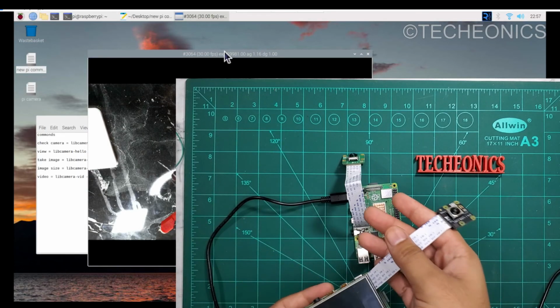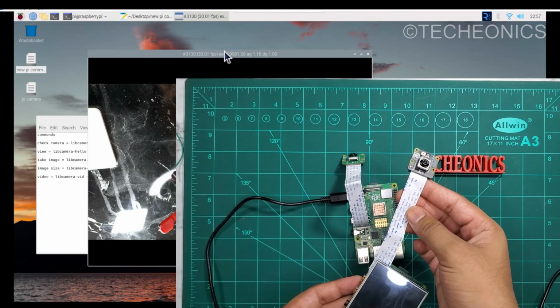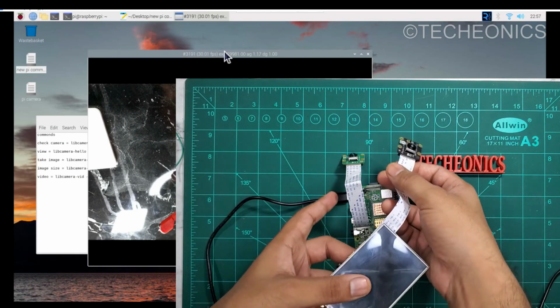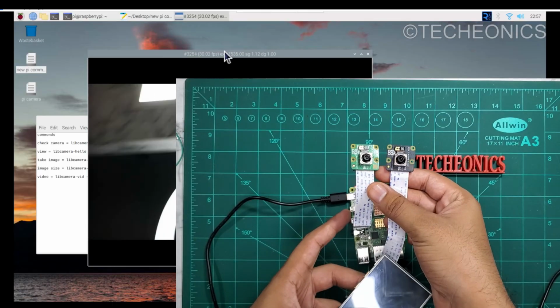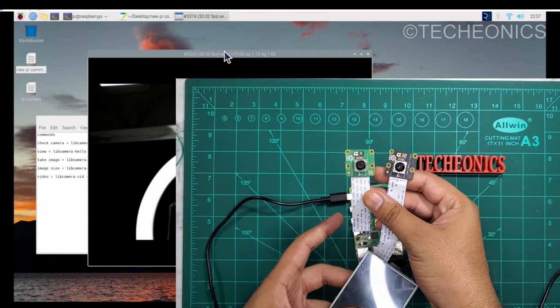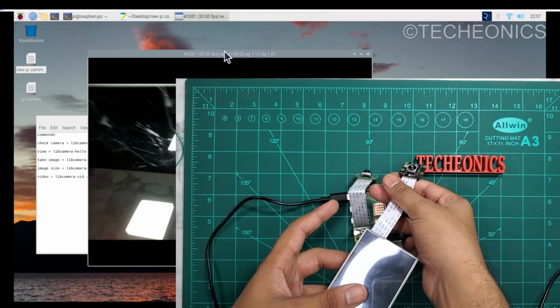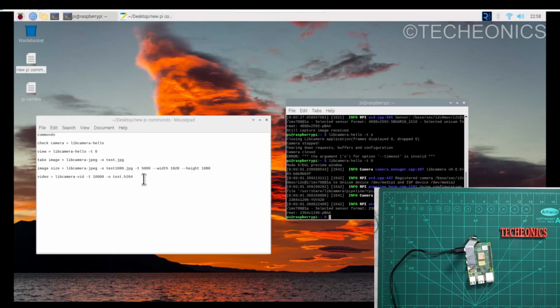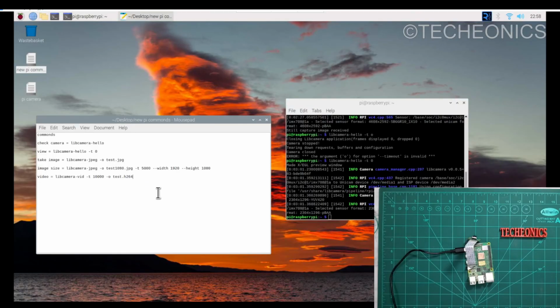We also have this NoIR camera version V3. We are going to test this as well. So we have both, and the setup part is the same for both of these cameras. So you can use these commands to take pictures and videos using the new camera module.